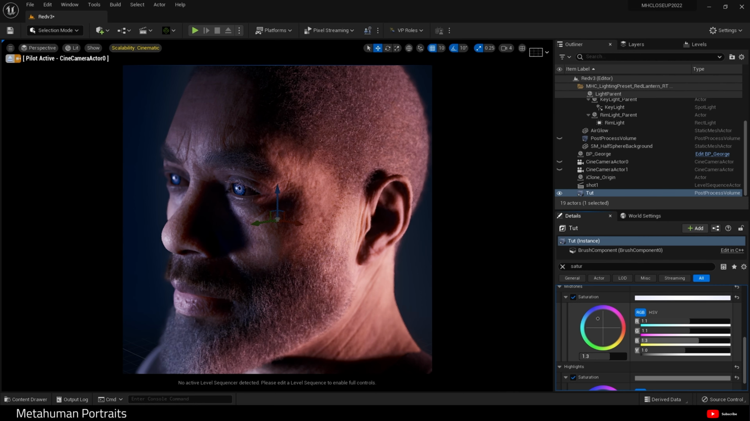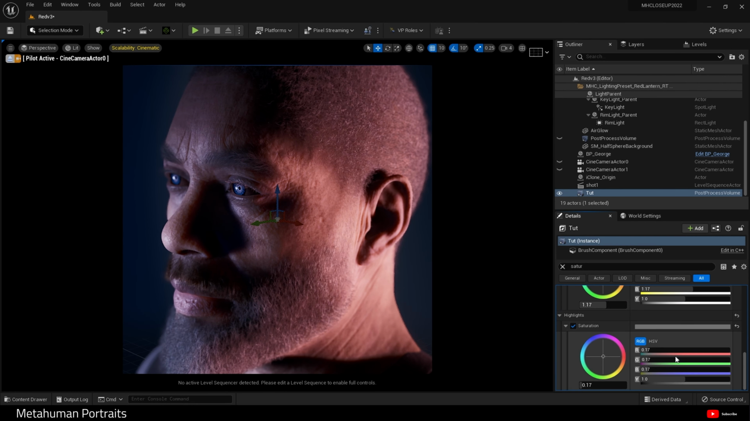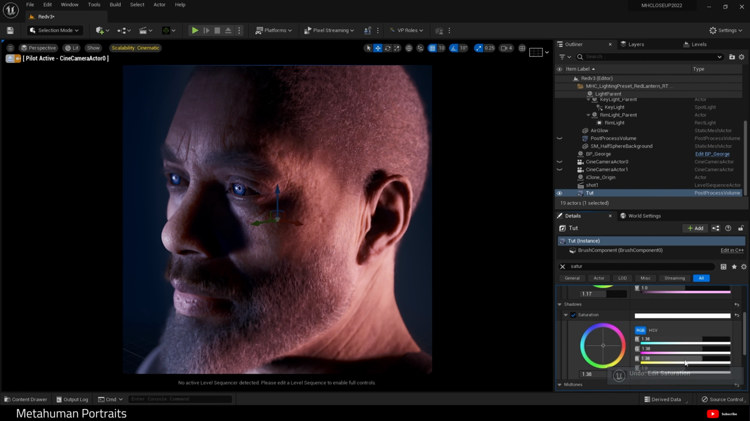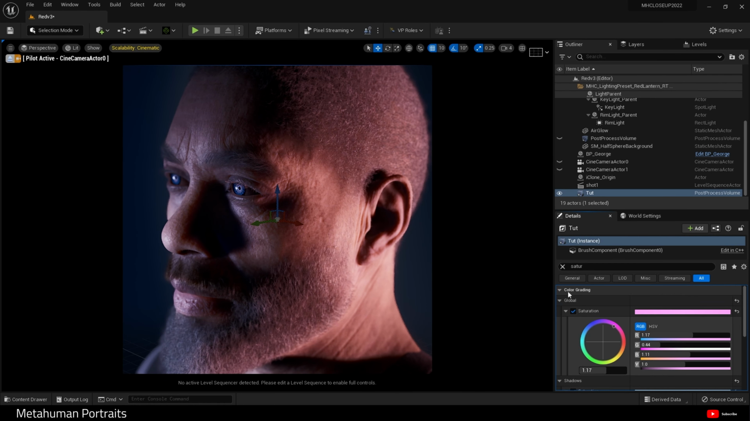We can perhaps, in the mid-tones, maybe a little bit more blue. Highlights, maybe. No, not touch highlights. What about in the shadows? There we go. Well, you get a general idea. You would mess with the color grading settings and it will give you what you desire.